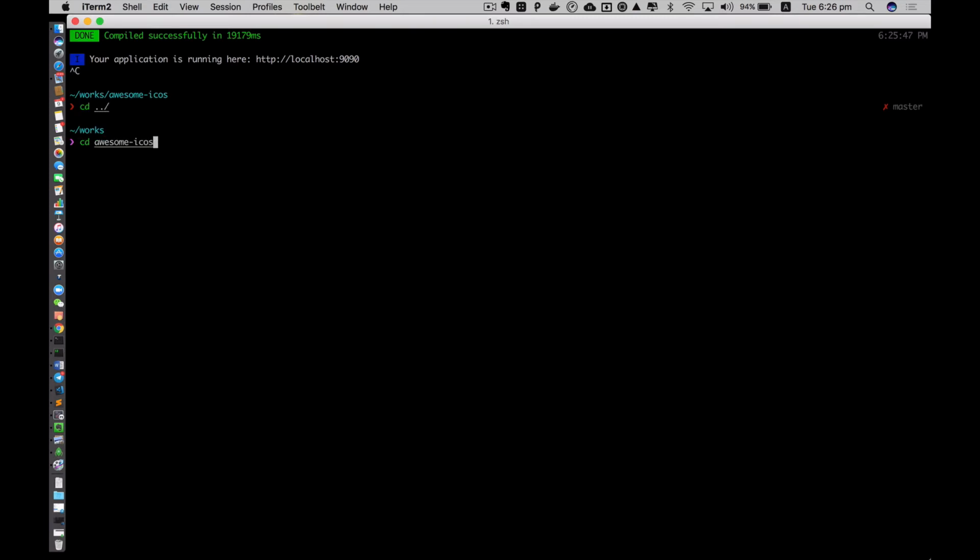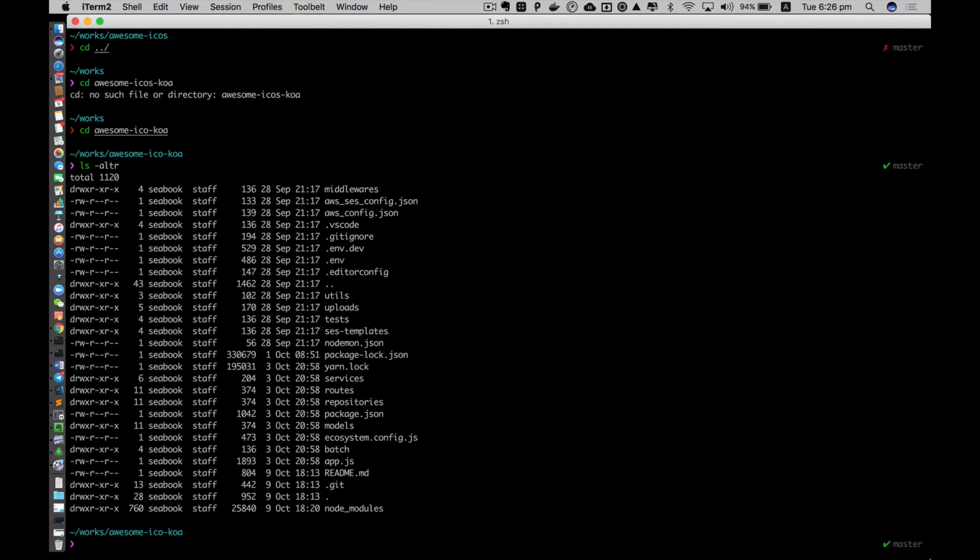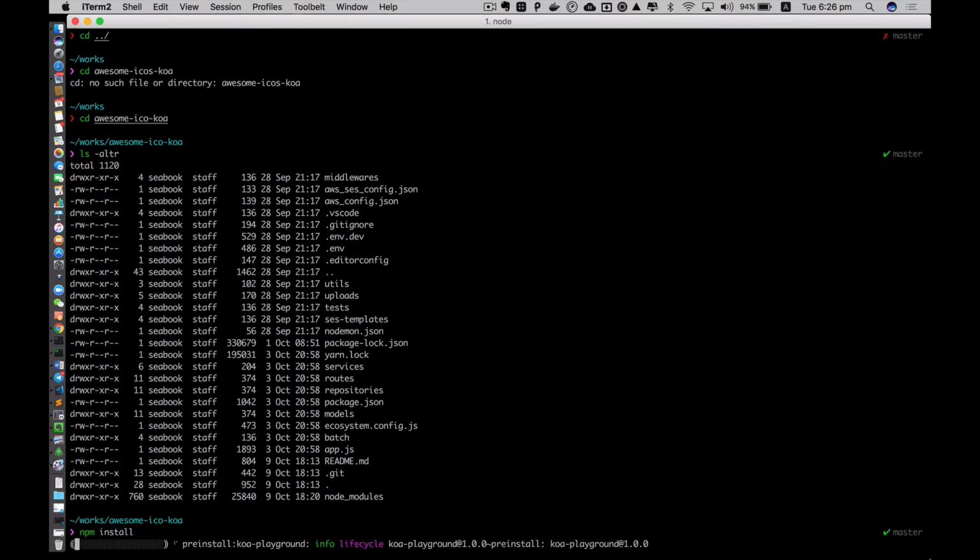All right, let's see how to set up the back end. Go to cd awesome ico core. Sorry, ICO core. That's the code for the back end. It's very important. Here it's pretty much the same, but one more step: you need to set up MongoDB. Here you do npm install. It will install all dependencies.